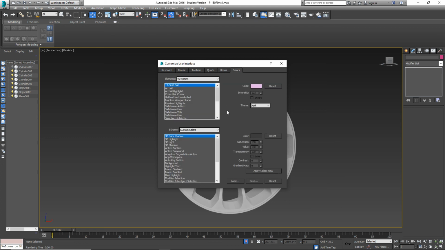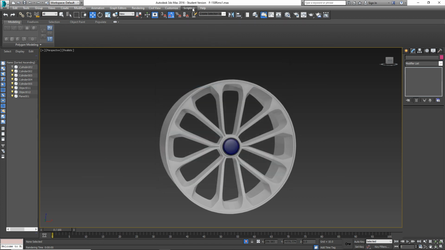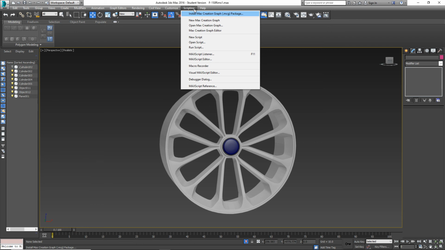And colors, I'm not quite sure what colors really do. My best guess would be it just changes the colors of your menus or something. I really don't know. Continuing on, you have scripting and help. Scripting, I never touched it.